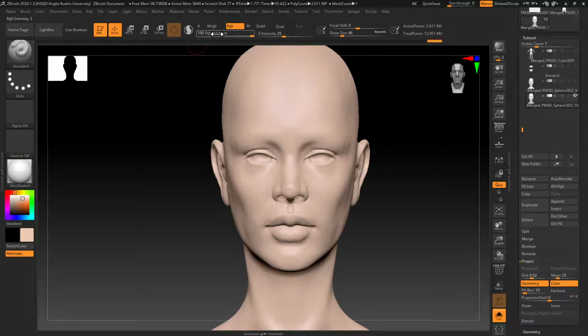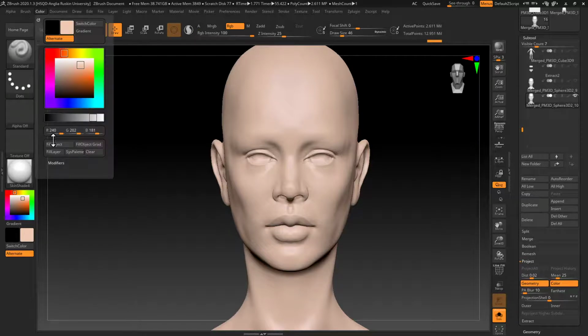Now it's very important that you have the RGB intensity at 100%, because if you have it at a certain percentage like this, it will only give you 8% of this color. It will blend it with the background color, which is black, white. So I'm going to put 100% RGB, nothing added here. The standard brush is fine. This color, and I'm going to go into color and hit fill object.